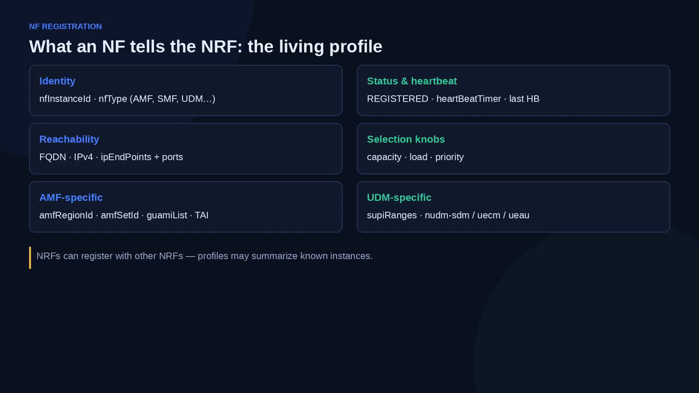Before anything can be discovered, a network function must register. Registration is the act of publishing an NF profile into the NRF. That profile is not a name tag, it is a living resume. It carries identity, an NF instance identifier, and the NF type: AMF, SMF, UDM, and so on. It carries status, typically registered, plus heartbeat timers so the NRF knows the instance is still alive.